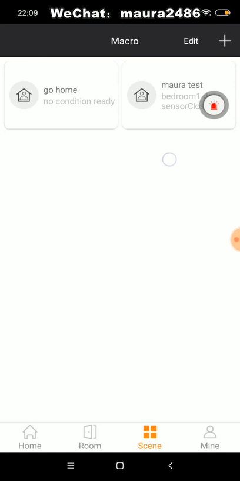So when the door sensor is closed, it will trigger all these kinds of actions. And also, if the door sensor wasn't closed, when I press this button, all these devices will still work. It is similar to the one button scenario before. Okay, all these kinds of scenarios.